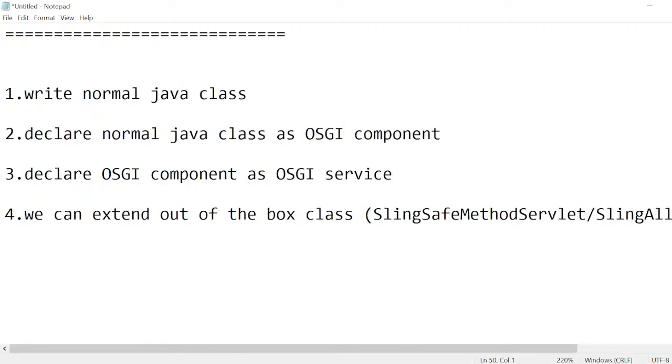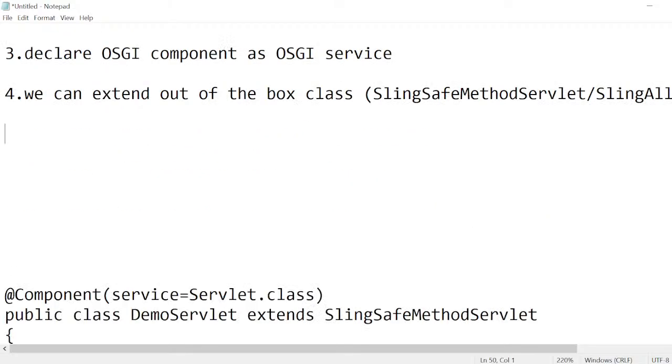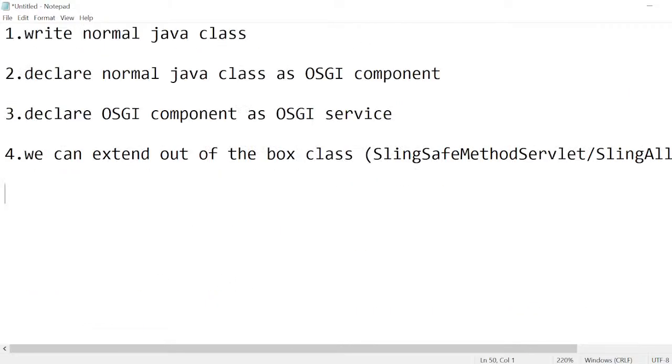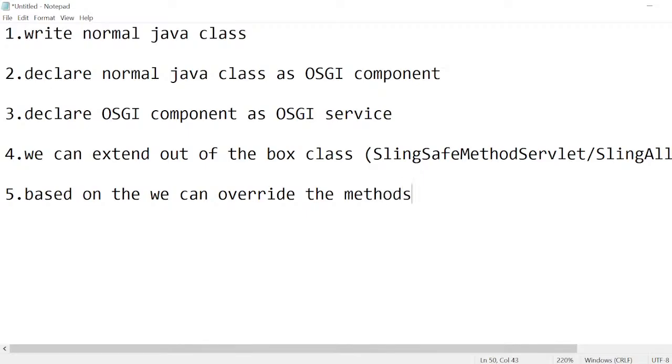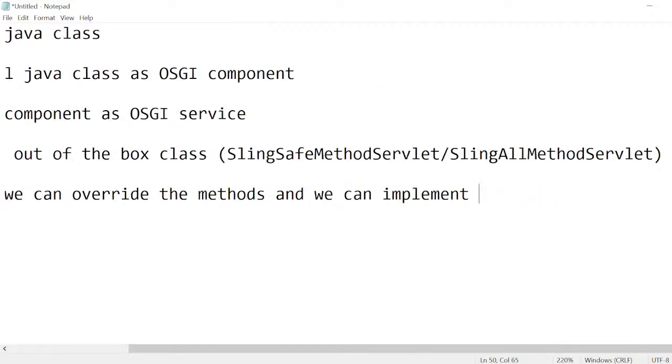And based on the requirement, we can override the methods and we can implement the logic. I hope you guys understood what I'm saying. Okay.